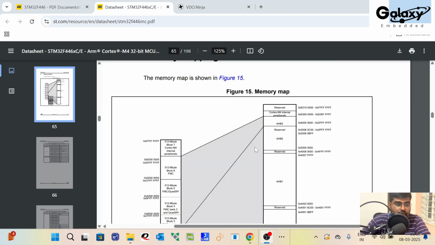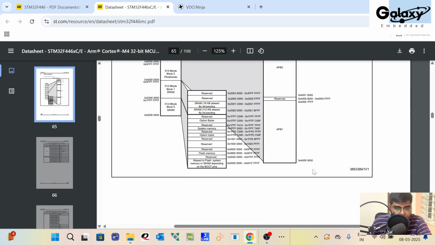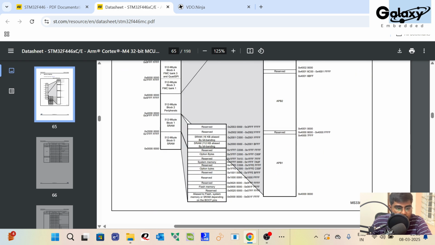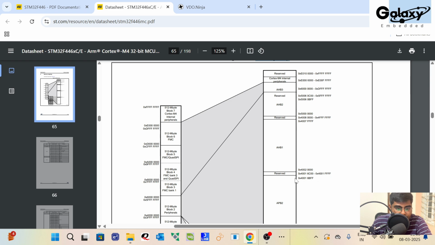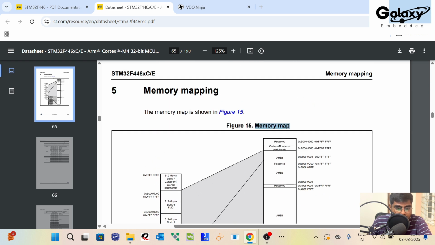Now we'll explore this by opening the STM32F446x datasheet. In that datasheet, search for memory map. This is our microcontroller memory map, showing the peripherals connected to the buses: first APB1, APB2, AHB1, AHB2 and AHB3, and this is our internal peripheral.